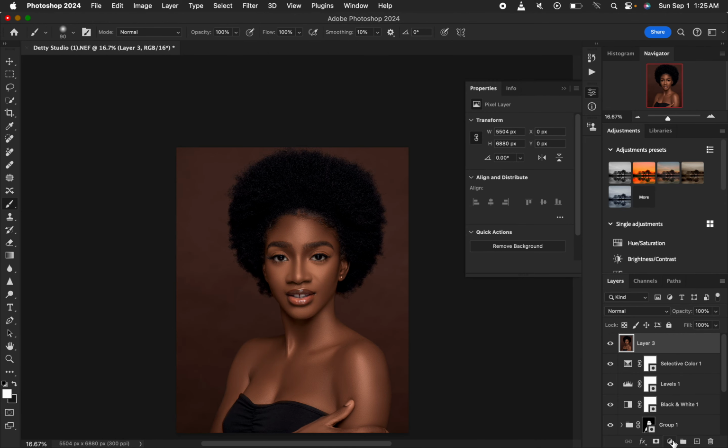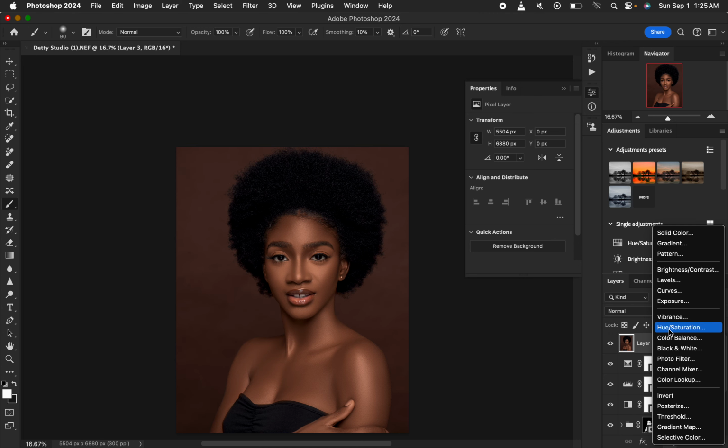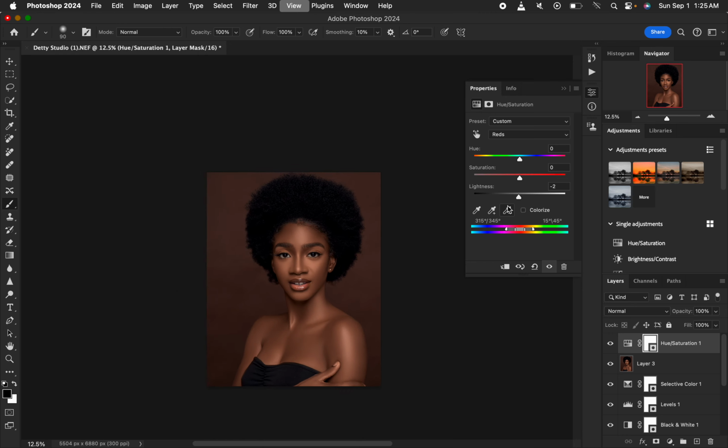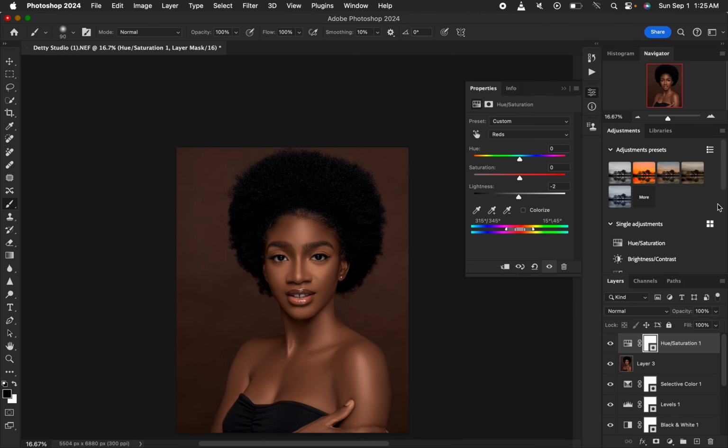And we just want to work on the skin tone a little bit more. So just create a hue and saturation adjustment layer. Select the reds and simply come to the lightness and take the lightness slightly down to make the image look better and more natural and realistic. So this is what we have been able to achieve so far. Let me show you a quick before and after. So this is the image before, after. If this is okay for you, you can stop here and call it a day.